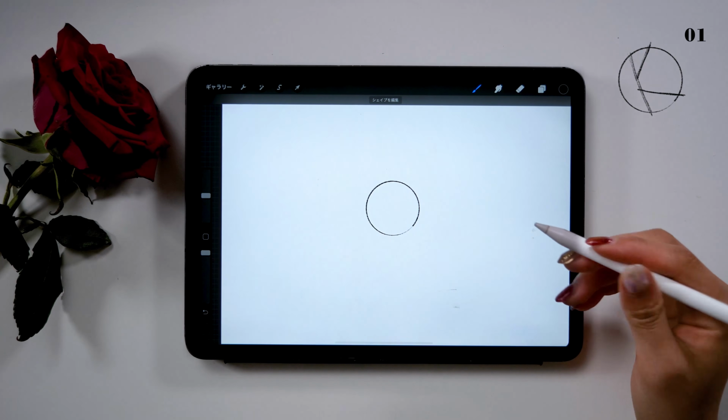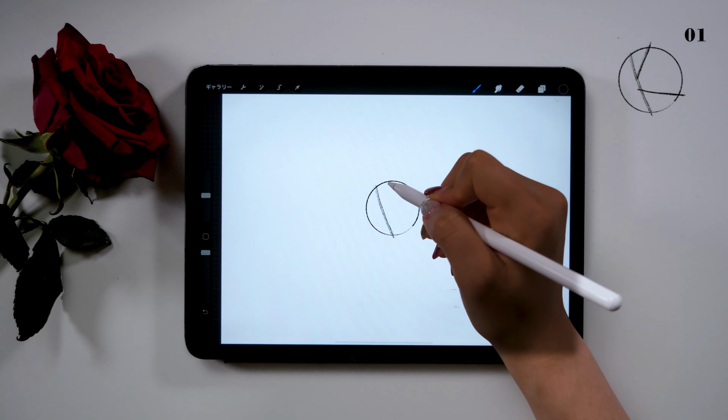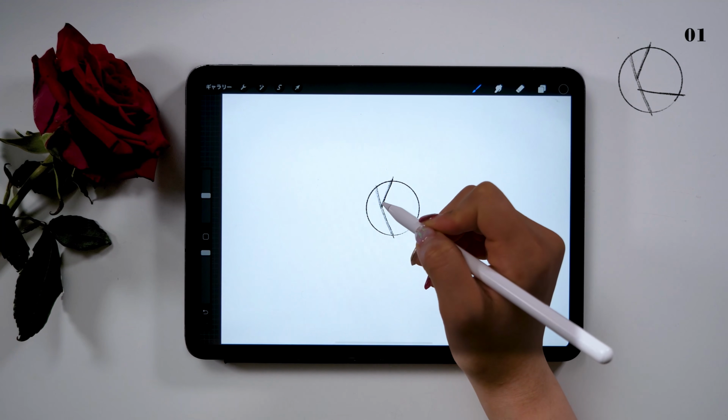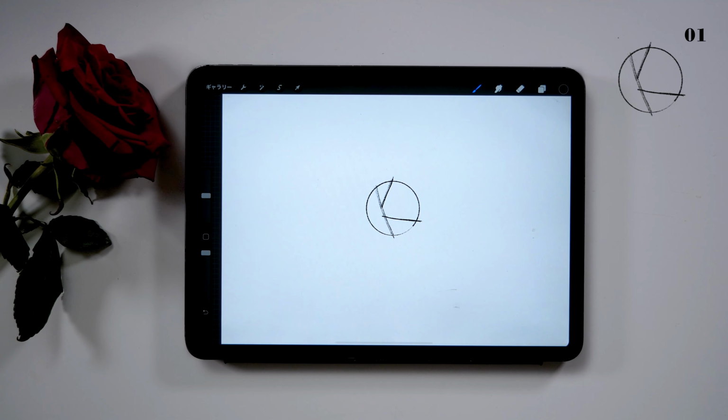Next, we are going to add some diagonal lines here. I put a sample on the top right corner of this video, so please use it as a guide. It should look like a slanted capital K placed inside a circle.